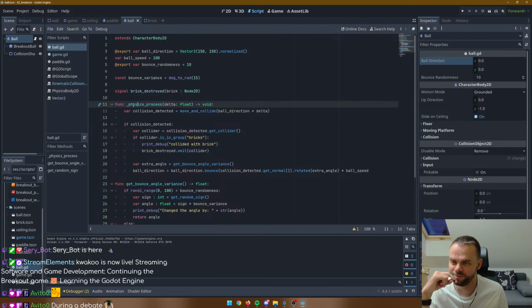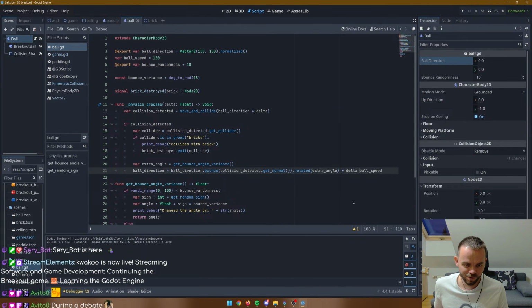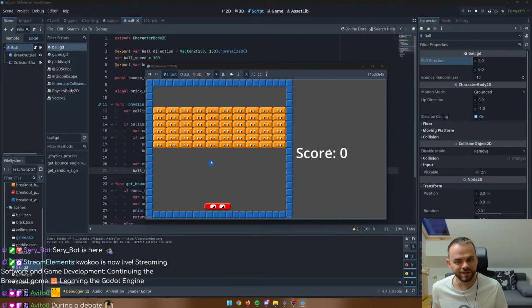So the delta is the time between each physics process call. So if something happens and the game slows down, this will give you a bigger number, so you can move the objects further. It's just to make sure that the game will work at a steady speed. It shouldn't matter if you have 30 FPS or 60, the perceived speed should be roughly the same. It's still super slow.